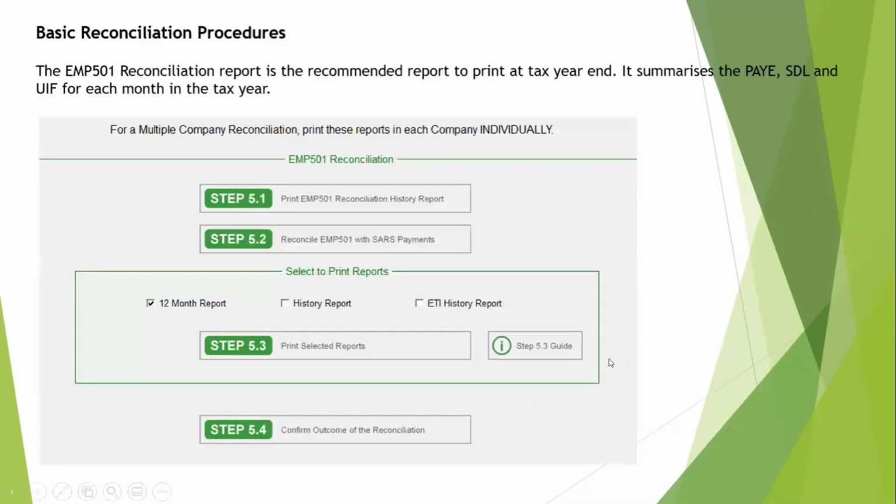Once you've completed that, you get to the basic reconciliation procedure, where you pull out an EMP501 reconciliation report, again, where you then balance it back either to your EMP501s as well as your EMPSA statement. And VIP's got the functionality where you can then basically print your 3 reports that are very useful in this process: your 12-month report, your history report, and your ETI history report.